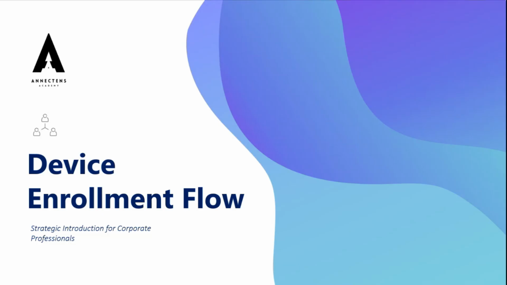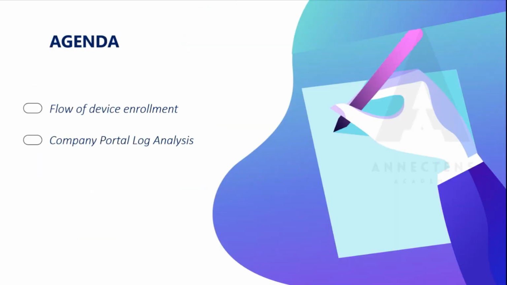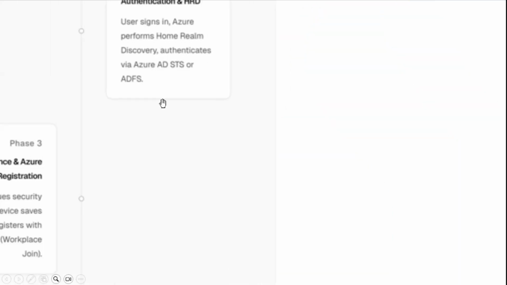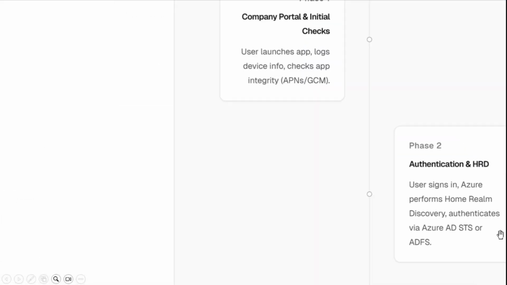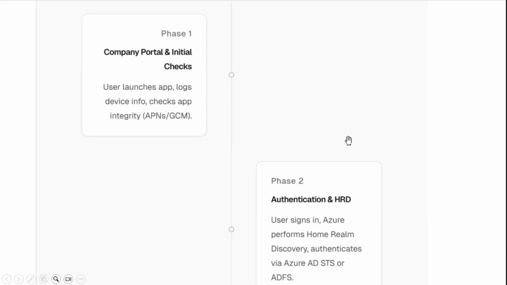Fine. So today we are going to talk about the flow of device enrollment, and then we will talk about the company portal log analysis, like what are the logs which are crucial, which are important to troubleshoot. So this is basically, I tried creating this in phases. Okay, so I'll just give the overview.